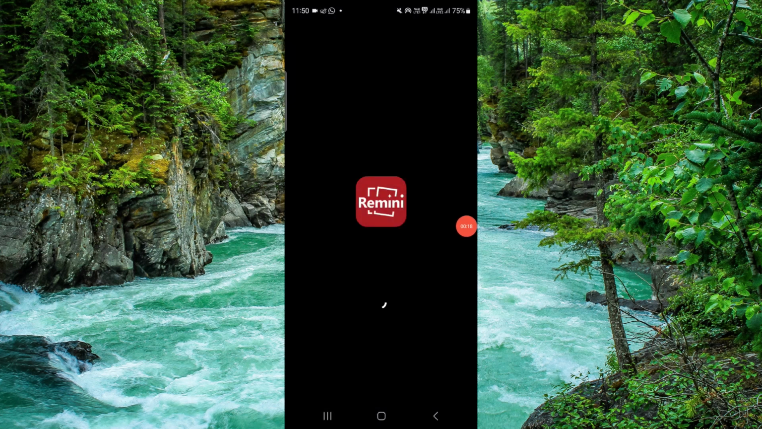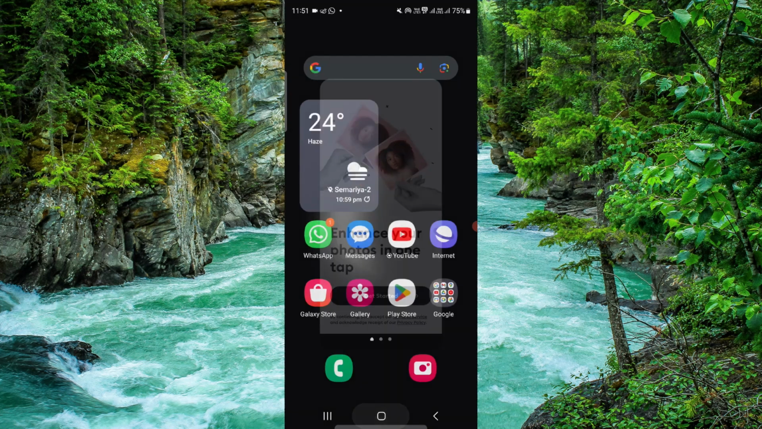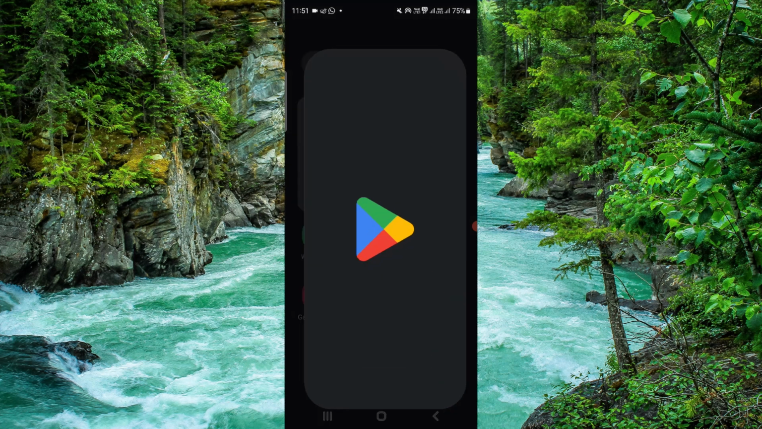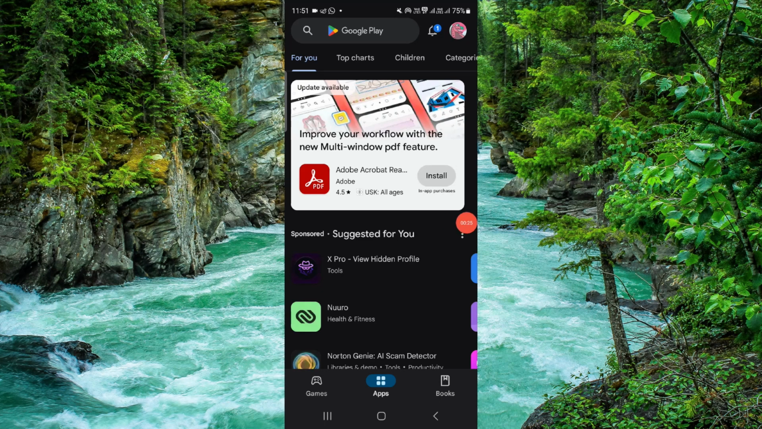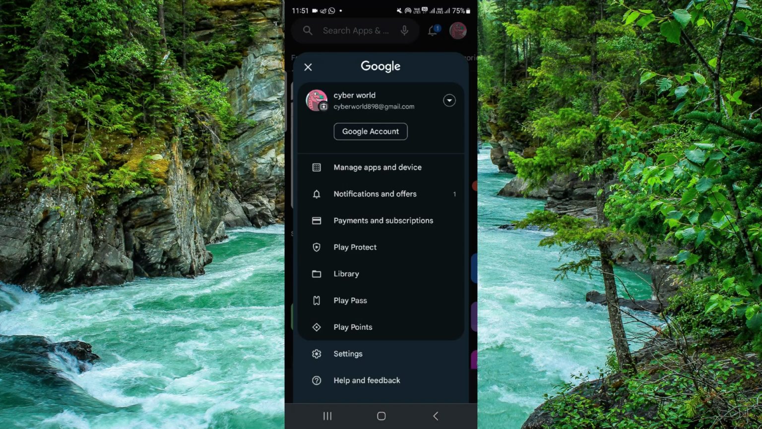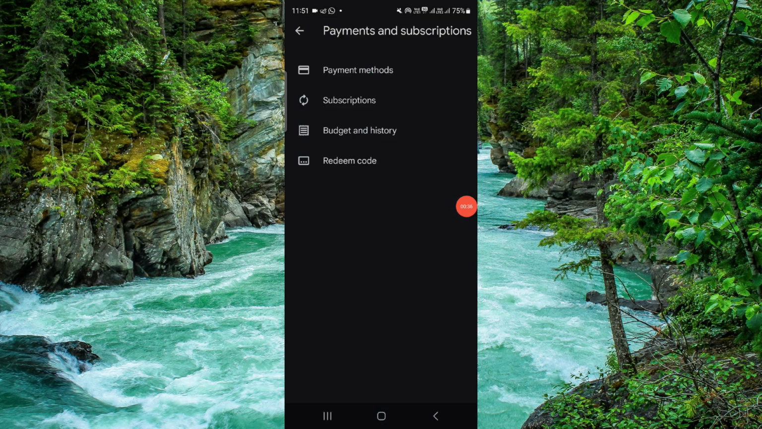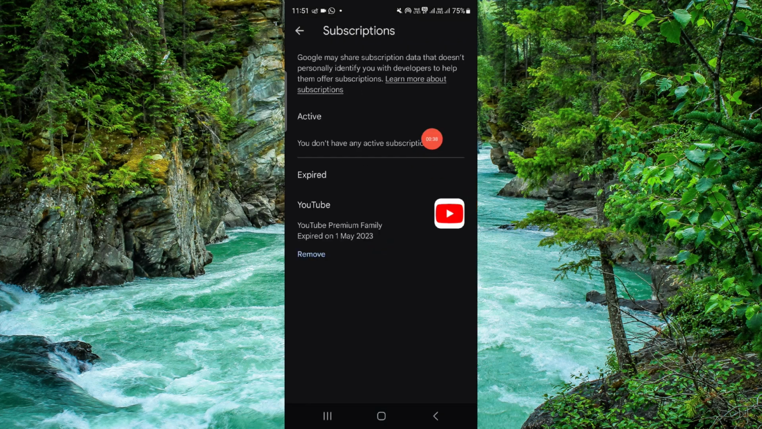Just log in with a premium account and then open your Google Play Store. If you are an iOS user, just open the Apple Store, click on your account section, click on payment and subscription, click on subscription, and from here in the active section you have to click on cancel and confirm the cancellation and it will be done.